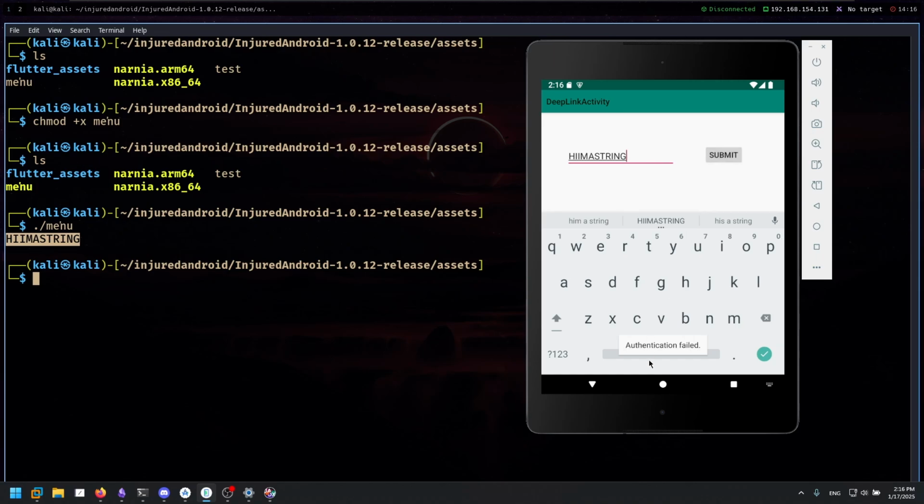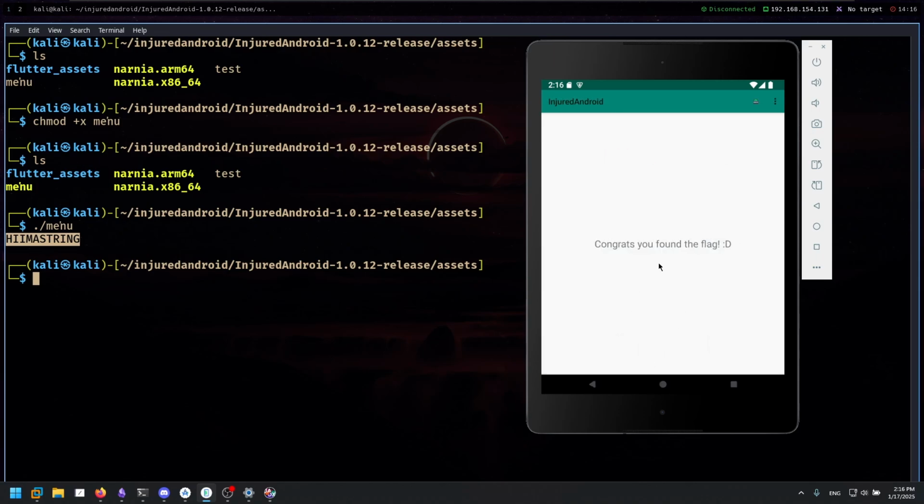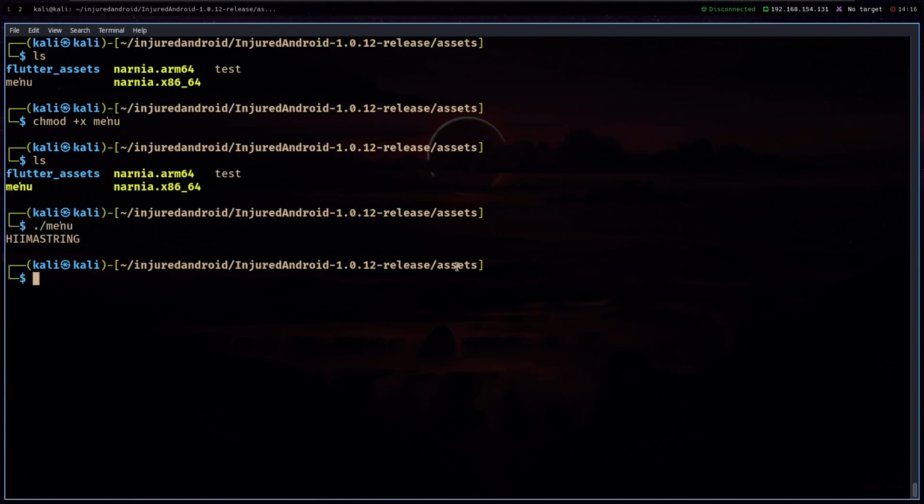If we submit, it said authentication failed, but we have actually found the flag. So the menu application is actually what we were looking for, and it gave us the correct flag.